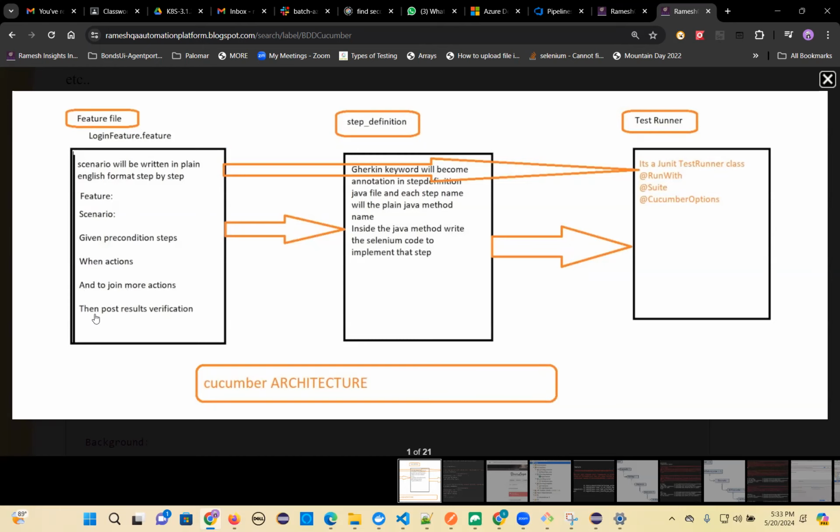Then is the post-result validation, your expected results. If you want to do a validation, you can use the Then keyword, like a status code verification. You want to verify whether the status code is 200 or not, 401 or not, 500 or not. You can use Then for status codes, messages, and field validations. Everything you can write with a Then keyword.